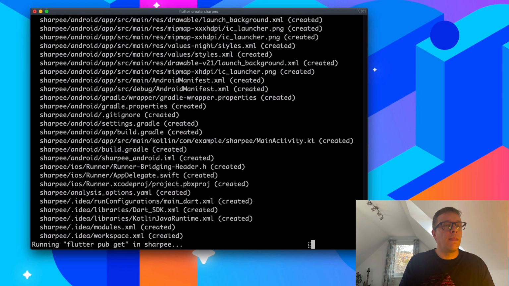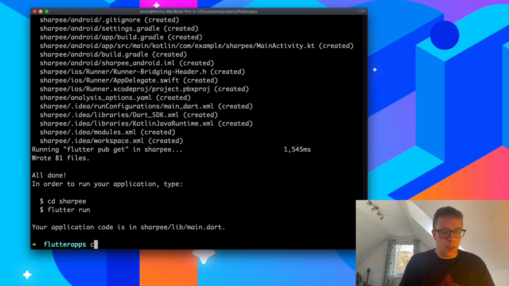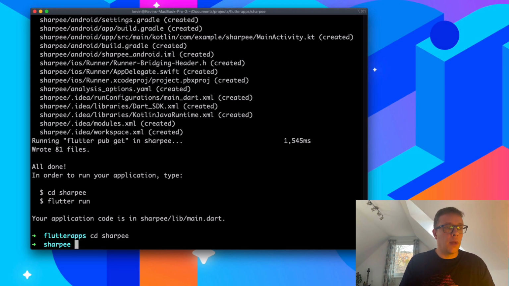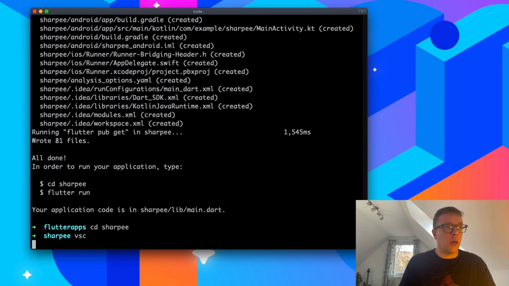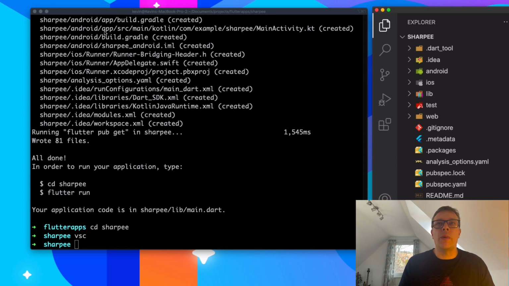Okay, so let's get started by creating a vanilla app called Sharpie. And let's change into that directory. And first of all, let's open up Visual Studio Code to see what we've got. So we'll notice that we've got an Android and iOS folder, but no mention of macOS, Linux, or Windows. Now that's because I haven't got Flutter desktop support enabled.